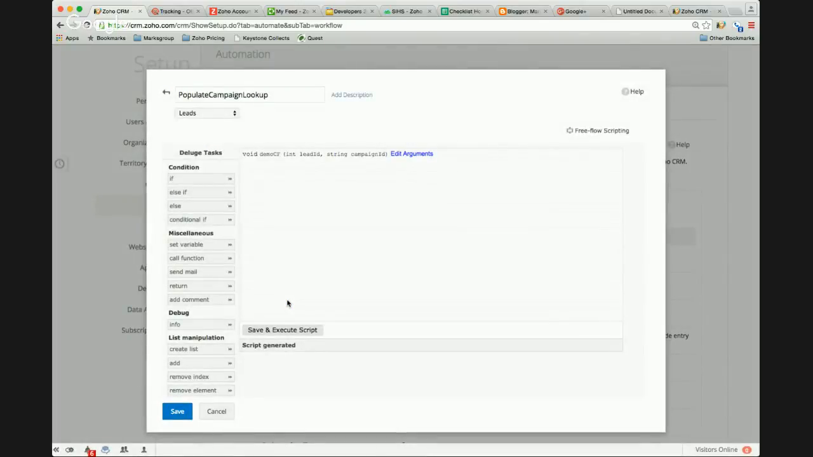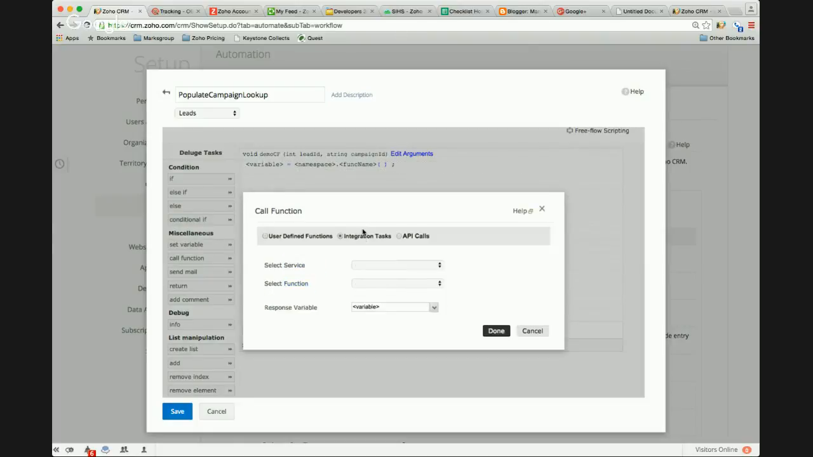Okay, so now all I need to do is update the lead record by setting the campaign lookup field with this ID field. So in order to do that, this is turning into a custom function lesson, which is a little bonus again. In order to do that, I'm going to use call functions. So I'm going to drag call function onto here. I'm going to choose integration task. I'm going to choose Zoho CRM. And the function that I want is update record.